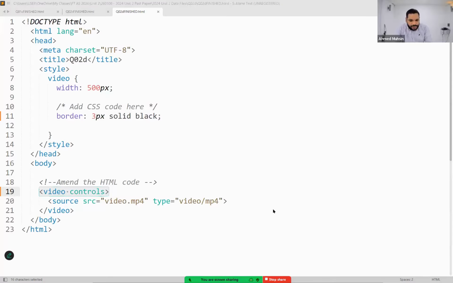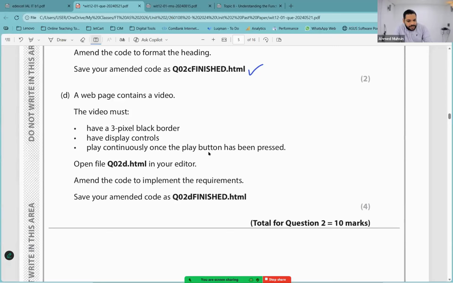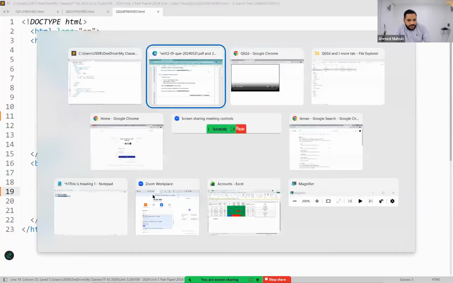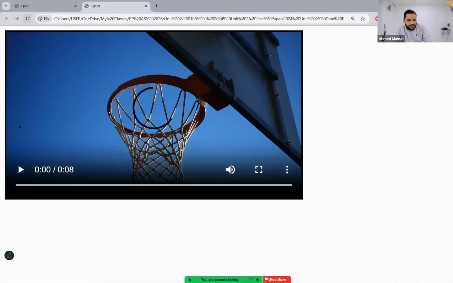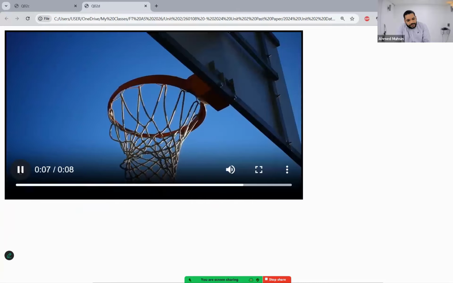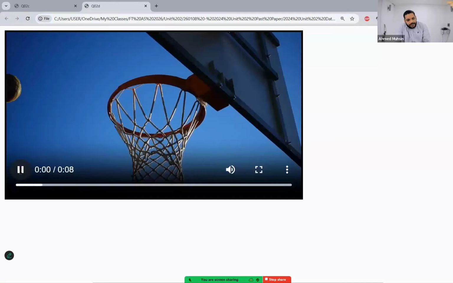And there is one more requirement, guys. They have told us it should play continuously once the play button has been pressed. What do we call this feature? We call it loop. I want it to loop. So I use another attribute called loop. So I save it. I come and refresh it, guys. And you guys can see once you start playing it, once it comes to the end, it will automatically restart again. There you are. It starts again. It's on loop.